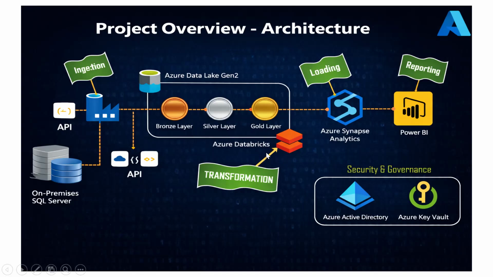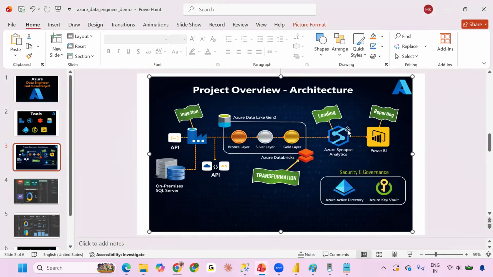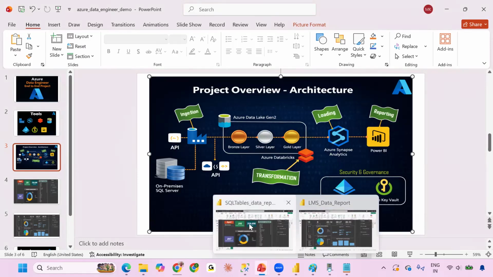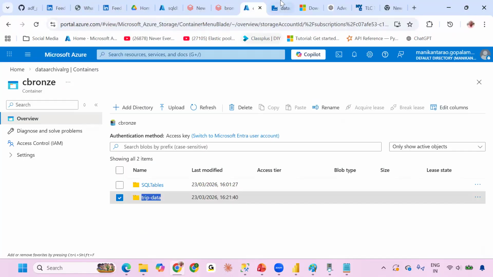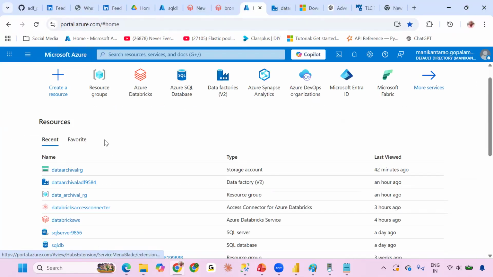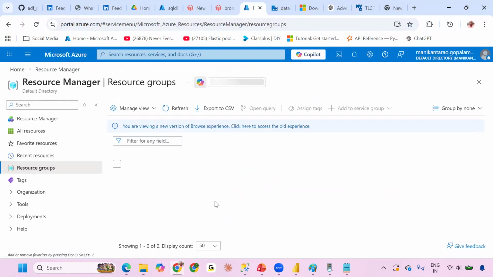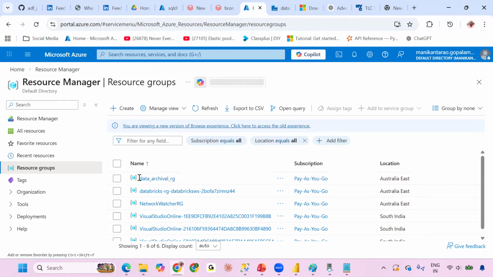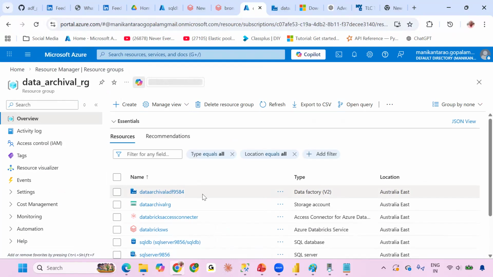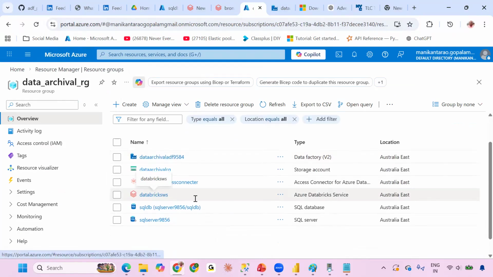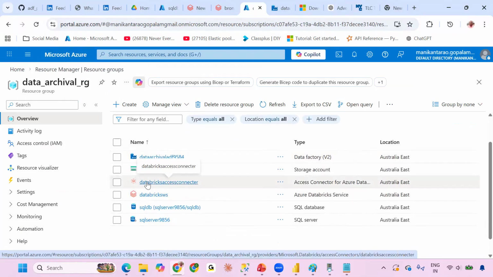Then how to create the Databricks. If you want to know, you can just see the previous recording videos. You can easily understand how to create the Databricks. In the resource group level, our Databricks has already been set up. Go to the data lake. Here is our storage account. Then you can see Databricks created, along with the Azure Databricks access connector, which we should be using.